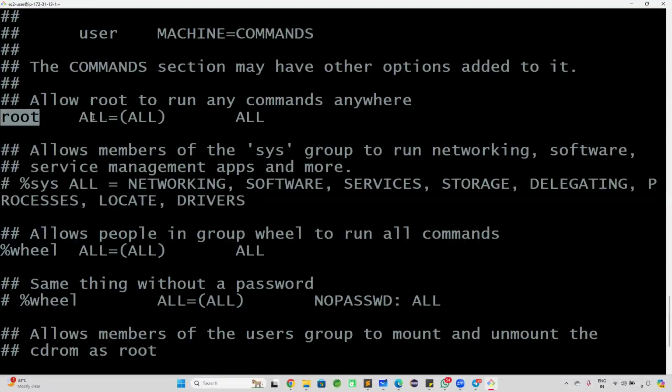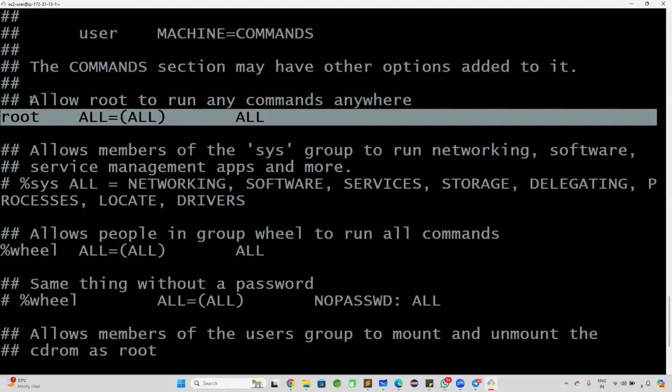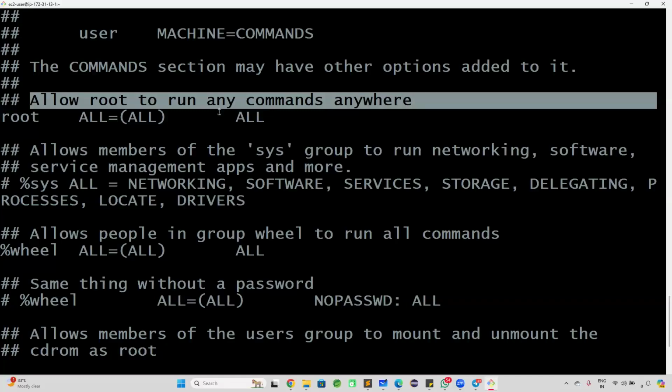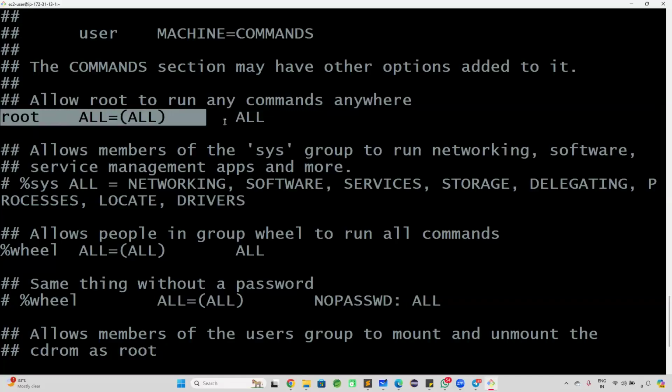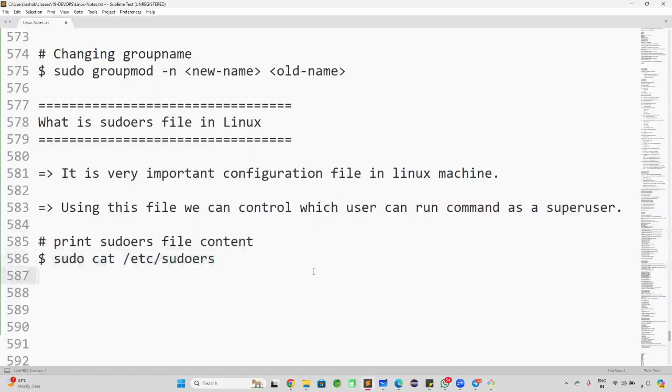By default, the root user is available. Allow the root to run any commands from anywhere. In a Linux machine, the root account is available by default, and the root user can run any command from any location. Similarly, we need to configure the Ashok user to run any command from any location.